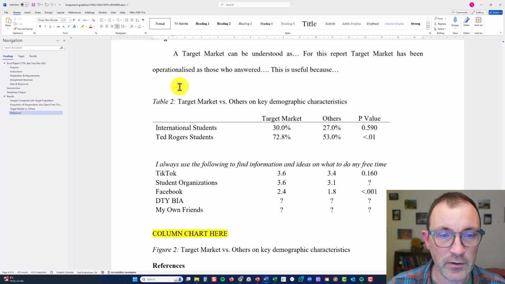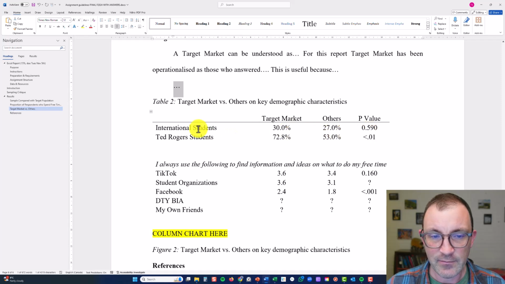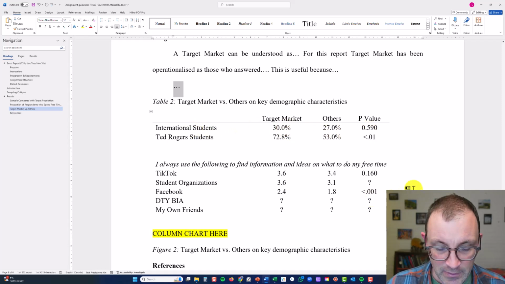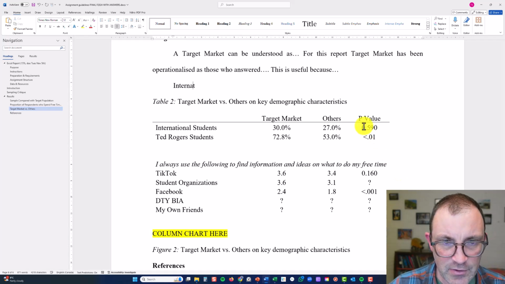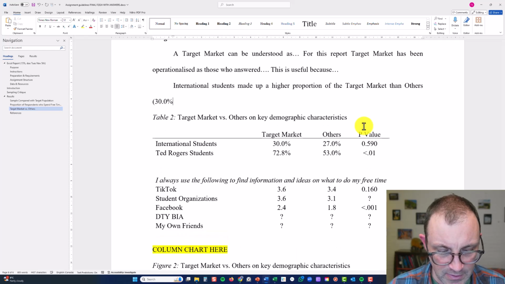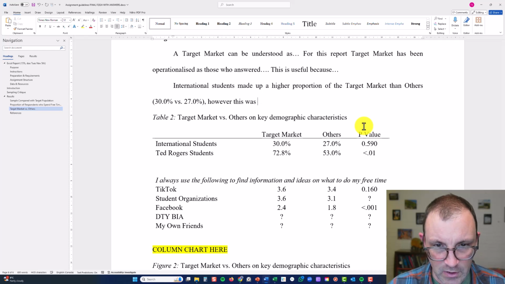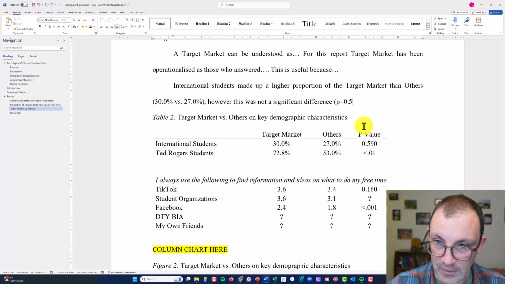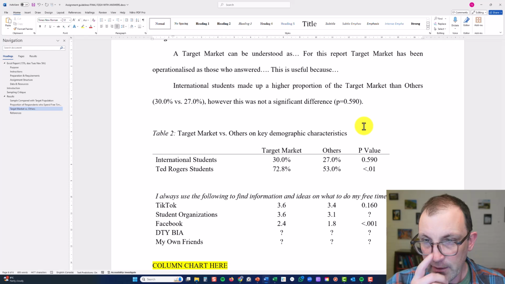How do we describe what's going on here? Well, there's a couple of things. Let's look at, say, international students, right? So we could say international students made up a higher proportion of the target market than others. We'll say 30.0% versus 27.0%. However, this was not a significant difference. And then we put the p-value, .590. Okay, so that's how we report that.